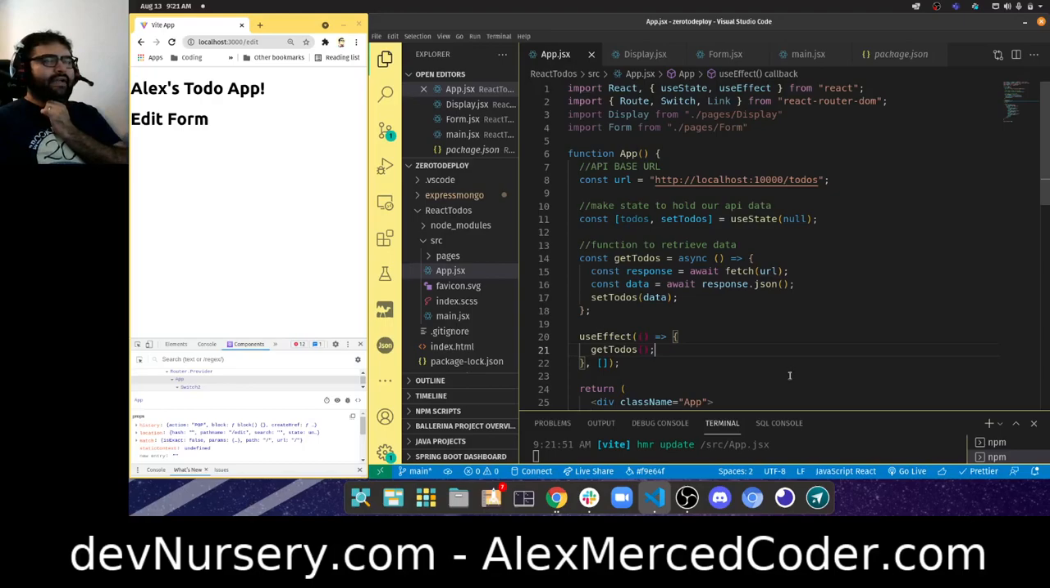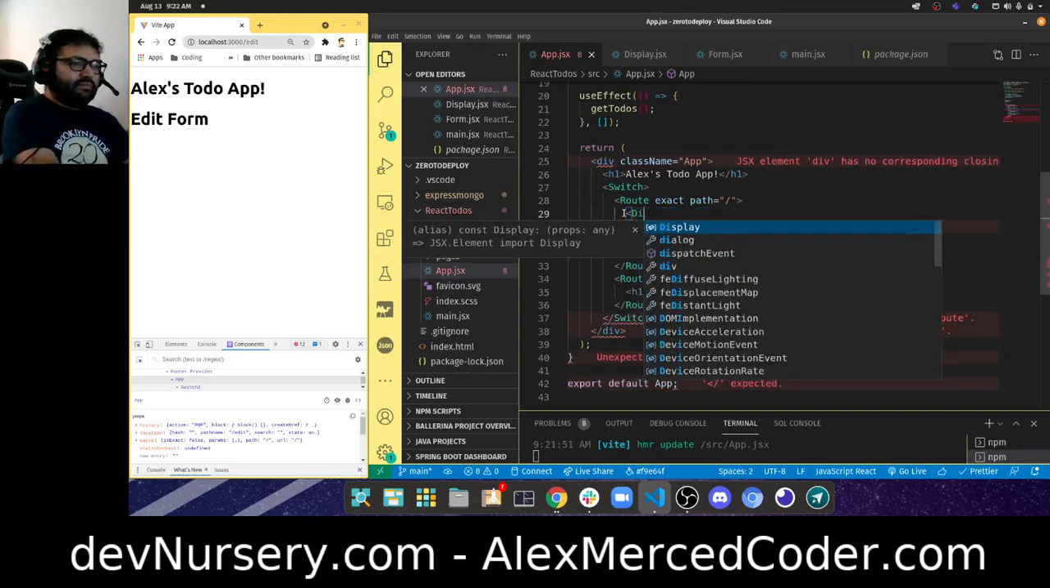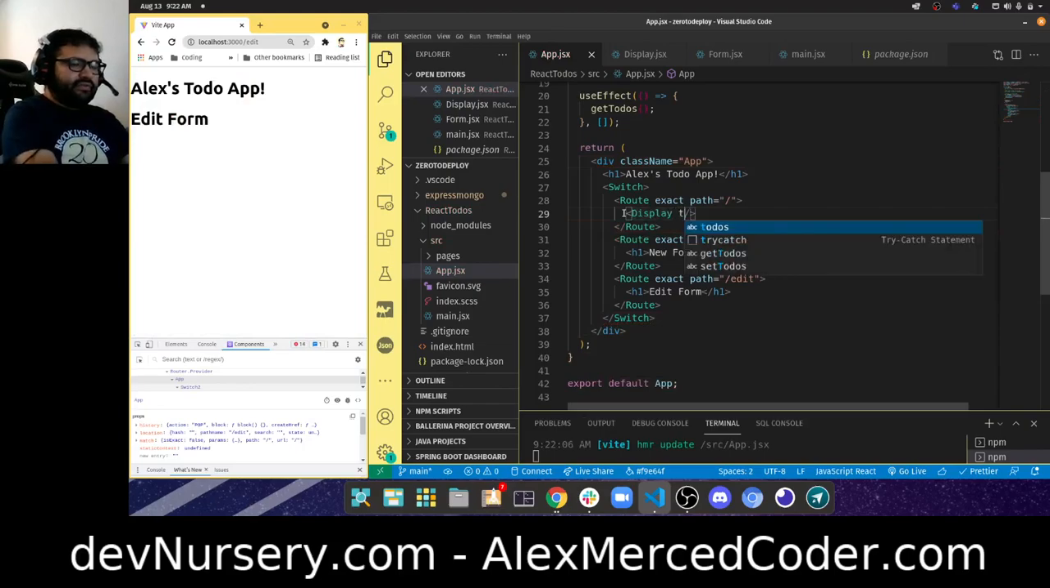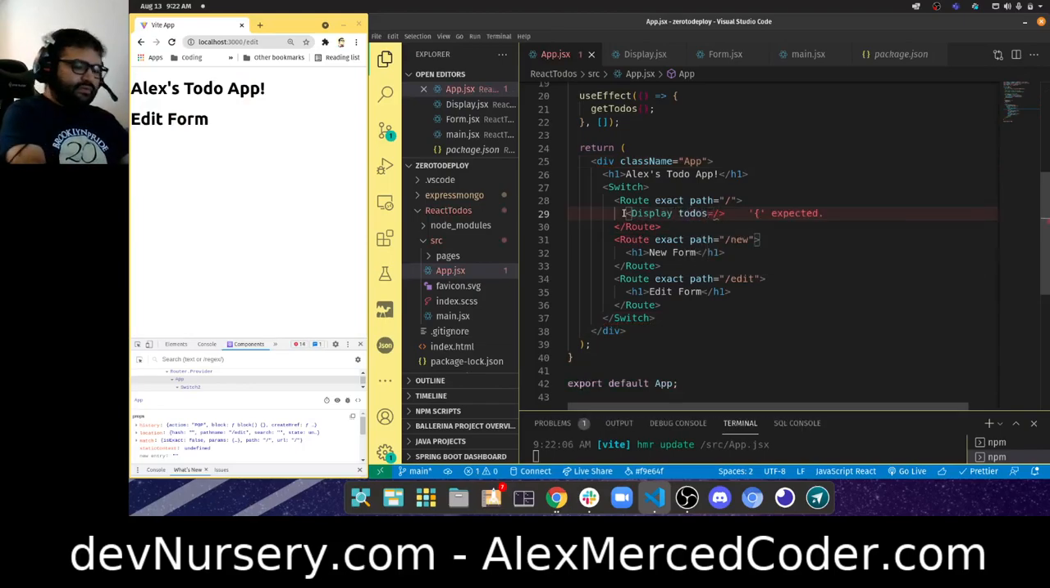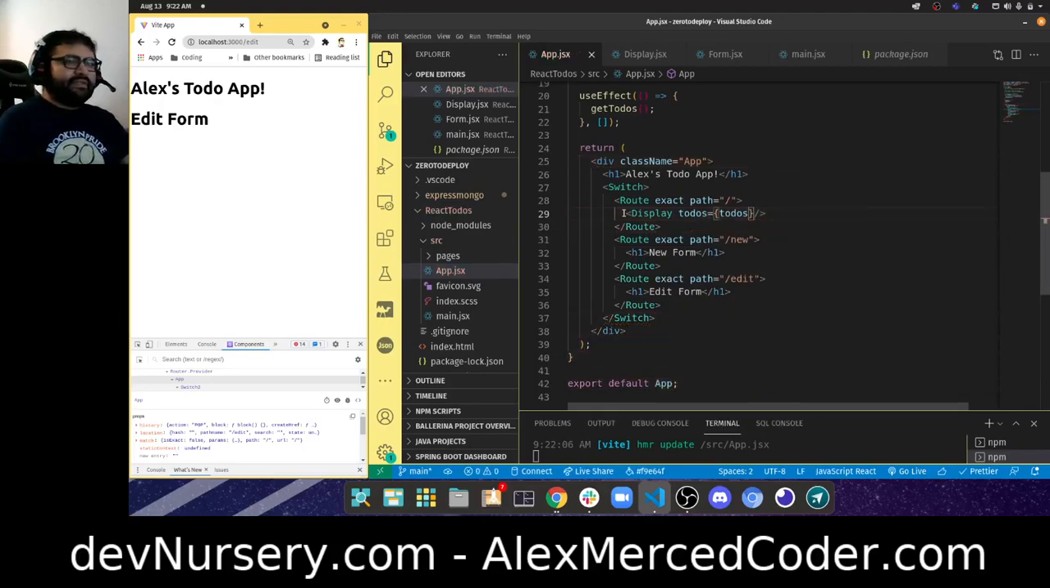Now, next thing I want to do is put them in the routes that I plan on using them in. So this one should have Display, and I want to pass it the to-dos. So todos equals todos. That's going to be passed in as props. Okay. This is going to end up getting Form.